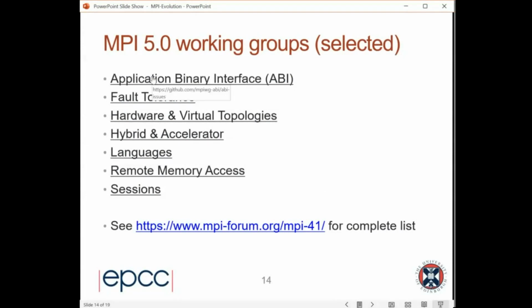This slide might be slightly out of date, but it was talking about the application binary interface. There's a big problem now that MPI is standard at the function prototype level, but not at the binary level, which means if you compile a program with one MPI library, you can't link to another. It would be nice if you could, and they're trying to standardize that. Fault tolerance, people have been talking about fault tolerance for years. I don't think it will ever come. I don't think MPI can have fault tolerance. I don't think it's possible, but people keep looking at it. They're trying to look at more hardware and virtual topologies, and talking about more hybrid and accelerator stuff.